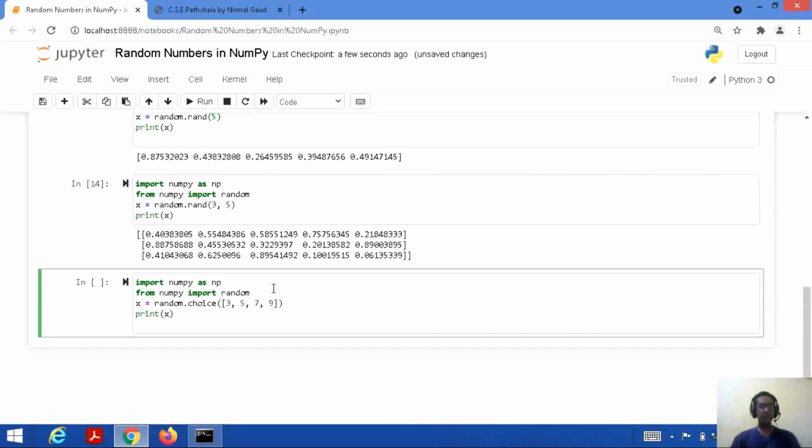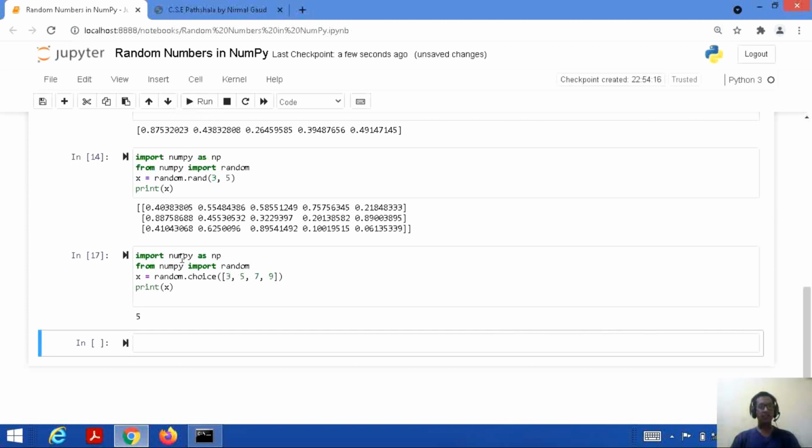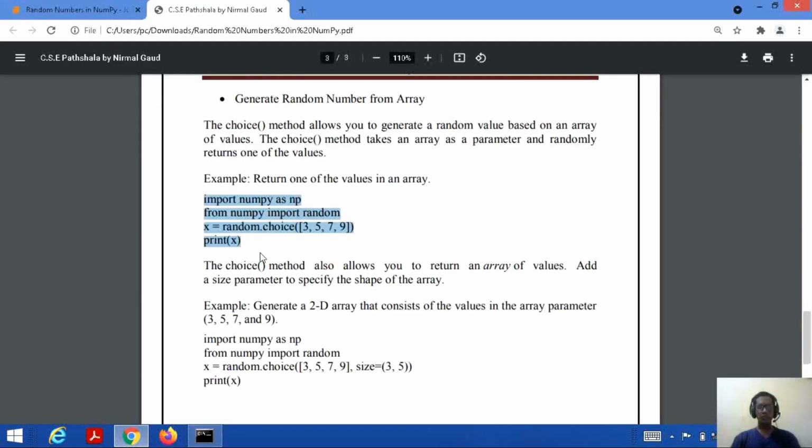Import NumPy as np, from NumPy import random, and x equal to random.choice, and here we are giving a 1D array. Out of these 4 elements, we just want to print any one element. Let's save this code and run it. Here it is, we got the first element, 3. Again, save and run. Again we got 3. Again save and run. This time we got 5. So this is how we use the choice method.